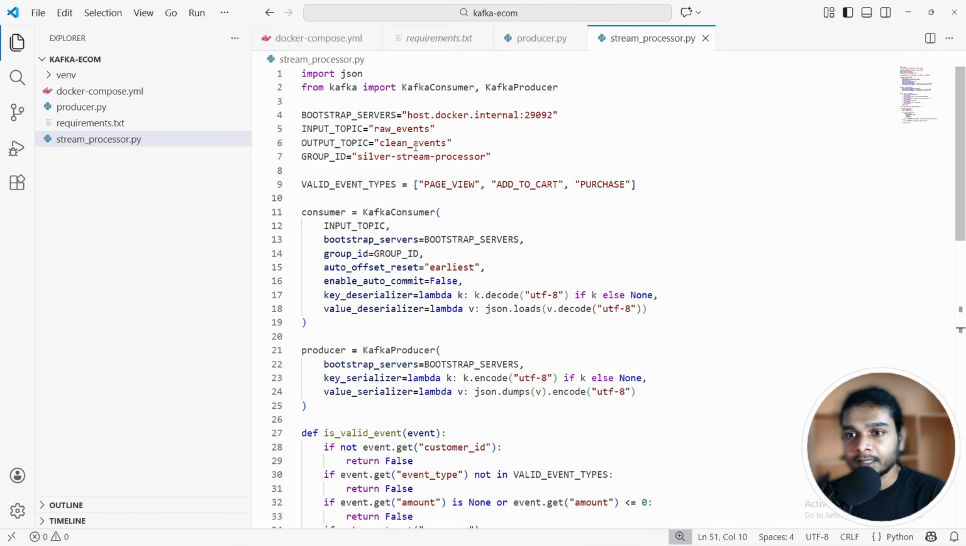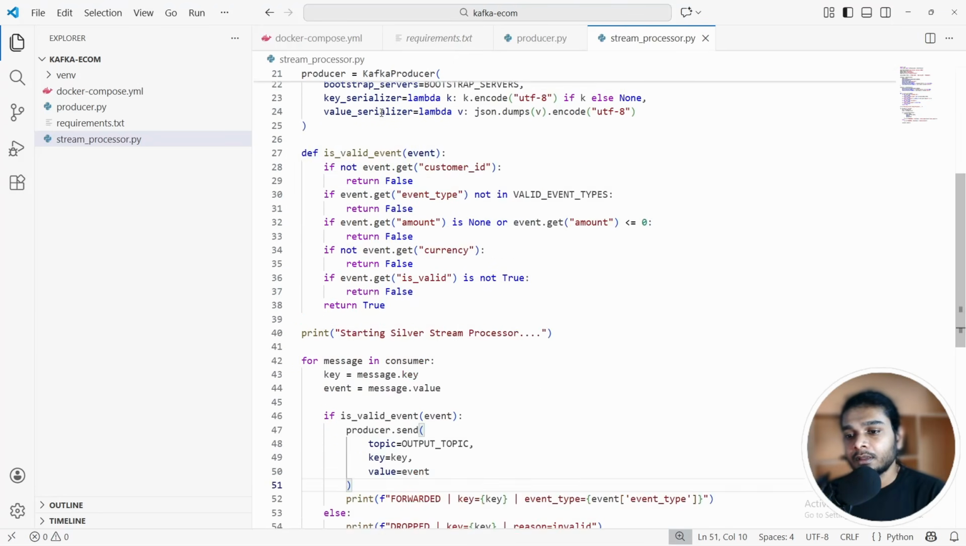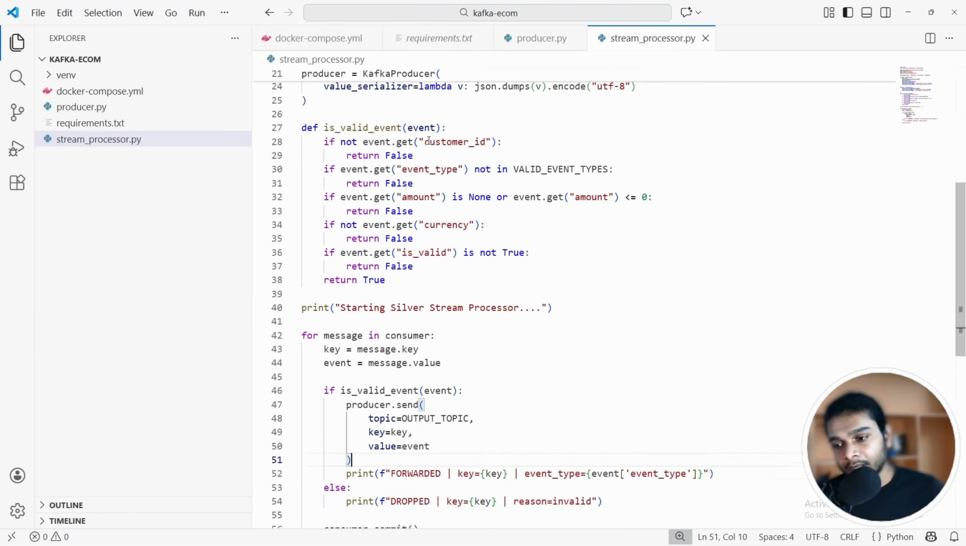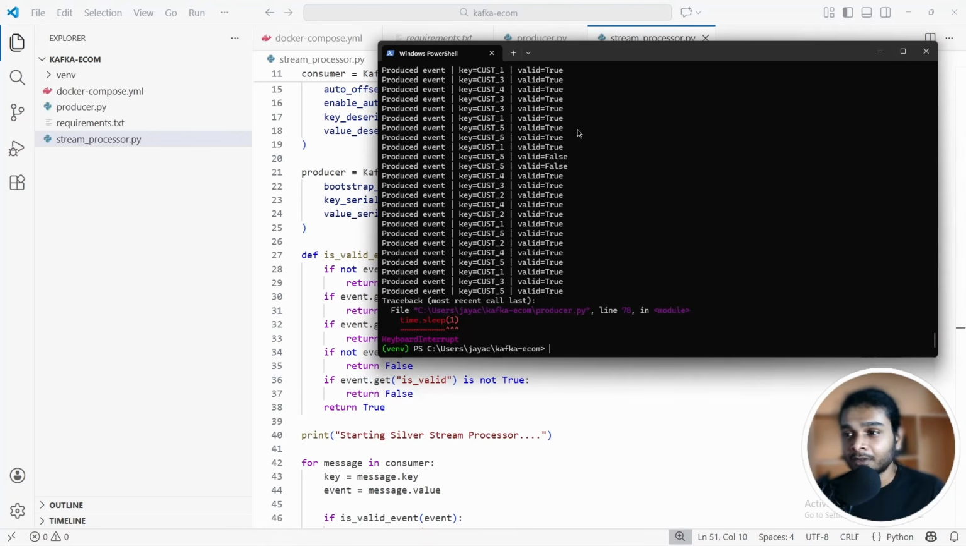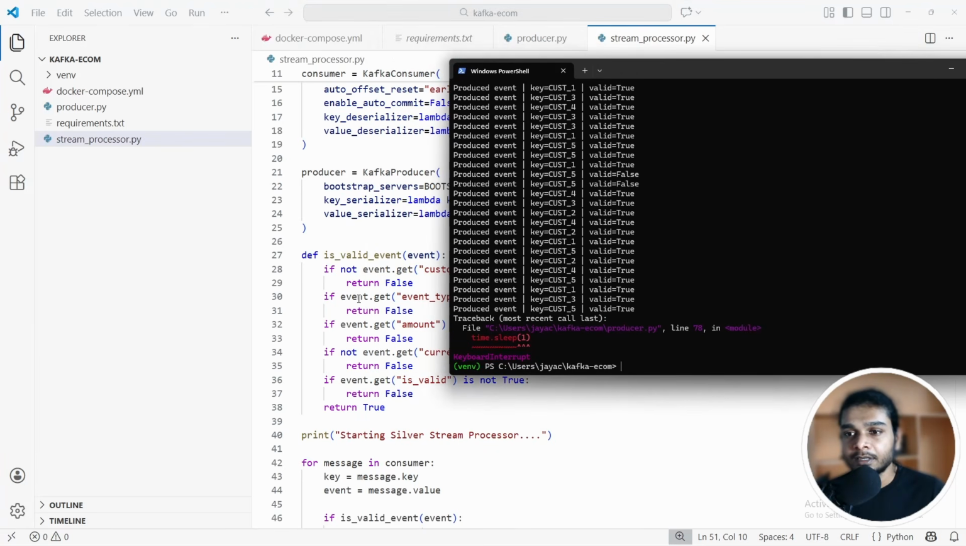data cleaning, the streaming processor. Now let's save this and run it, and let's see what happens. Obviously, I will get a lot of errors, but we can fix them. Let's fix them.